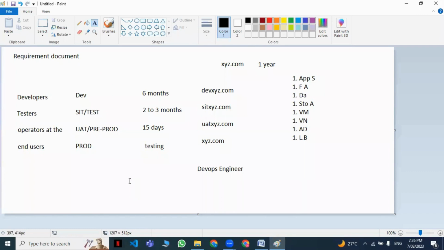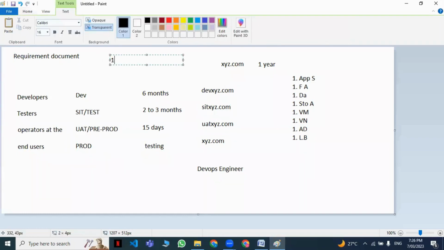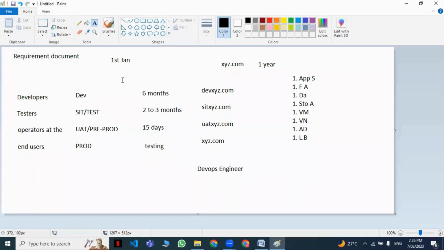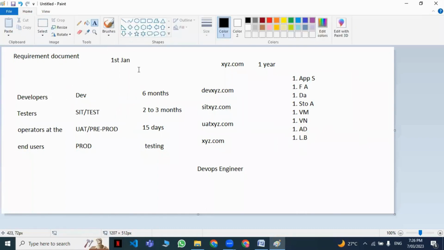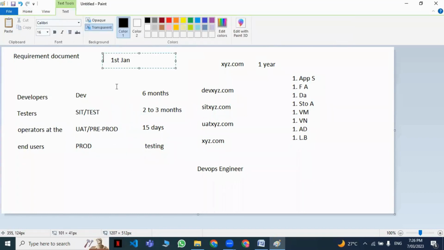Now, guys, okay, this project duration is 1 year. On 1st January, we started the project. Now, guys, tell me. I have to create these 8 services for the dev environment. I might have created these 8 on January 1st. Guys, will I create SIT, UAT, and prod services also on Jan 1st? Did you understand my question?